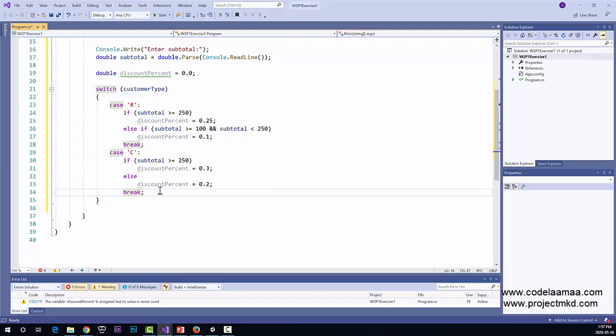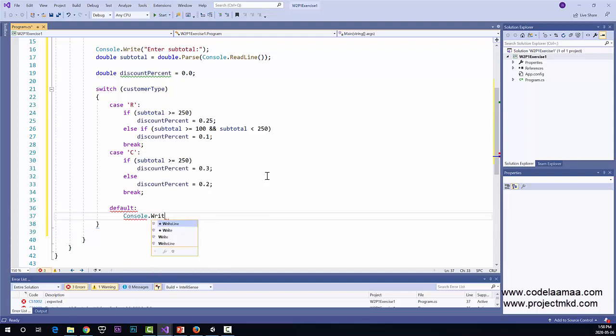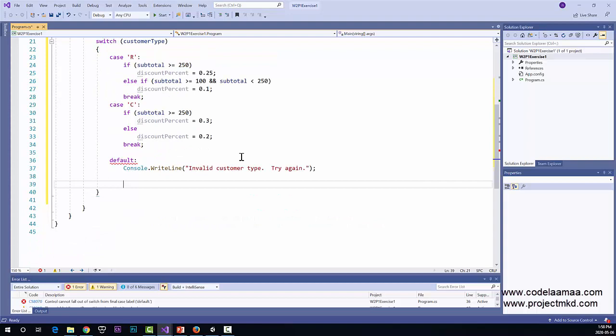Now, if they didn't type R or they didn't type C, then we have an invalid entry. So let's deal with that as well by saying default. Do a console.writeLine. Invalid customer type. Try again. All right. Now let's output our, oh, forgot the break.